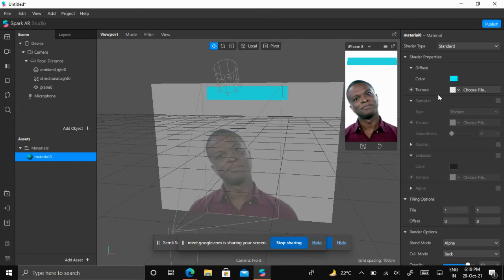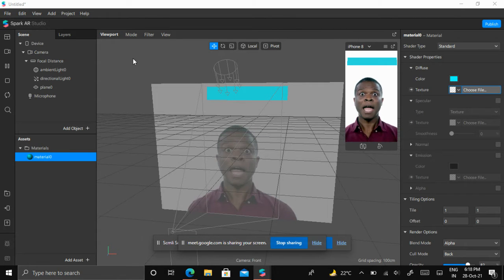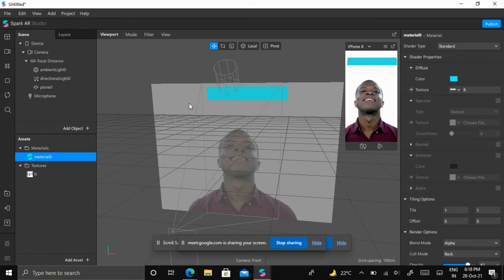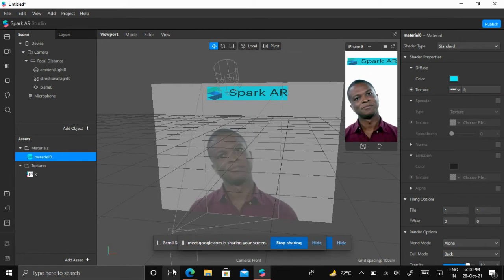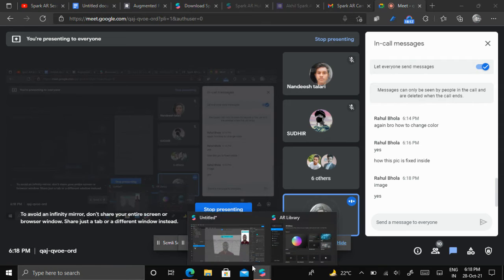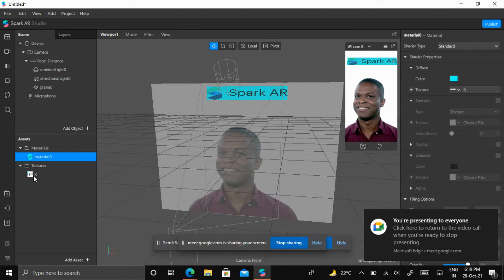Here is the texture. Are you seeing the texture, right? I've just chosen a file. I've downloaded a SparkAR image from the internet, chosen this and clicked open, and the image has appeared here. Fine. Is it fine now? Or should I explain once again? Okay, fine. Thanks.